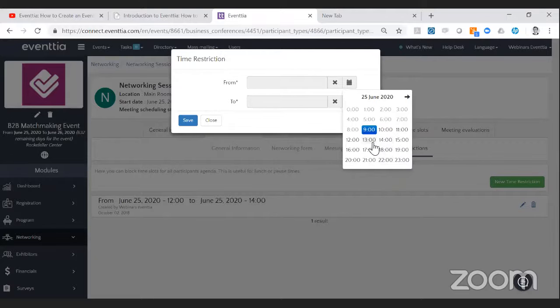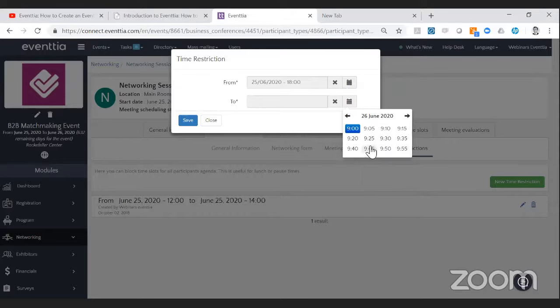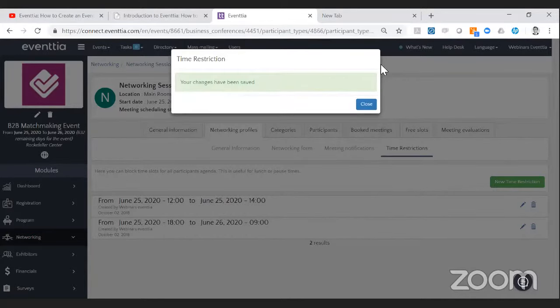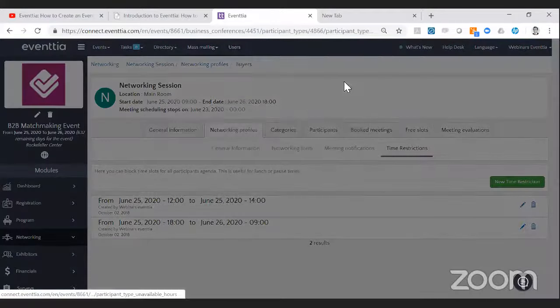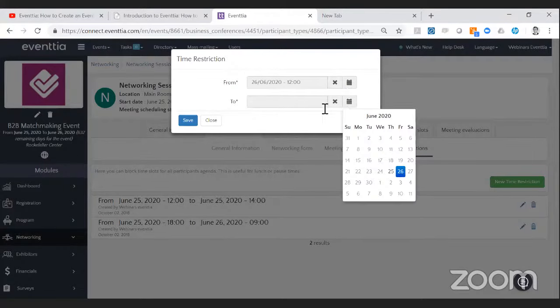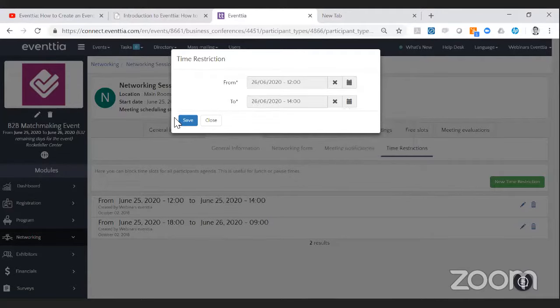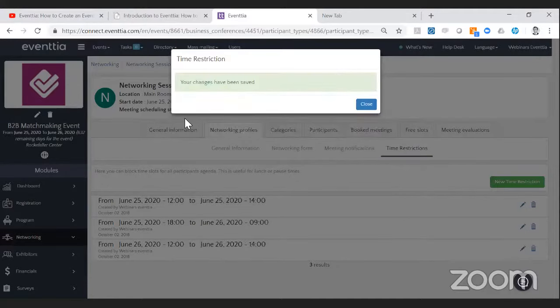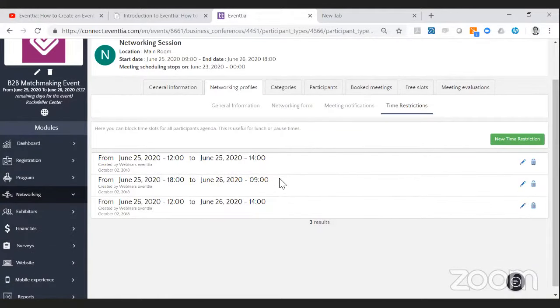I can also say, for instance, that from 6 p.m. of the 25th of June to 9 a.m. of the 26th of June, I will make another meeting or time restriction, because of course people are going to sleep, so there shouldn't be any meetings in midnight or in the very early morning. And then I can also make a third one for the next day lunch. And here you have the 3 different time restrictions for your networking profiles.